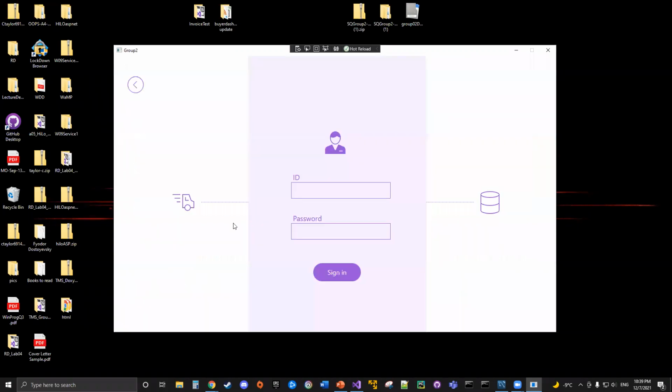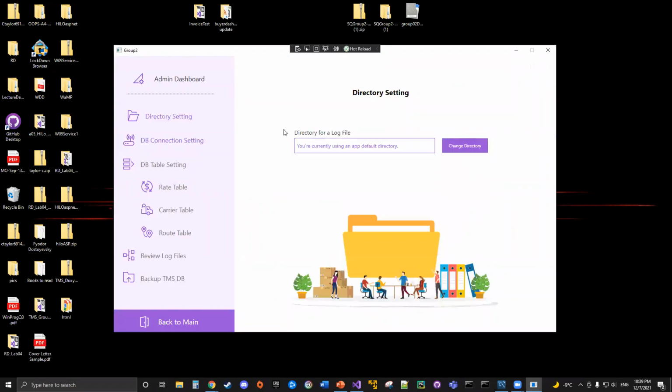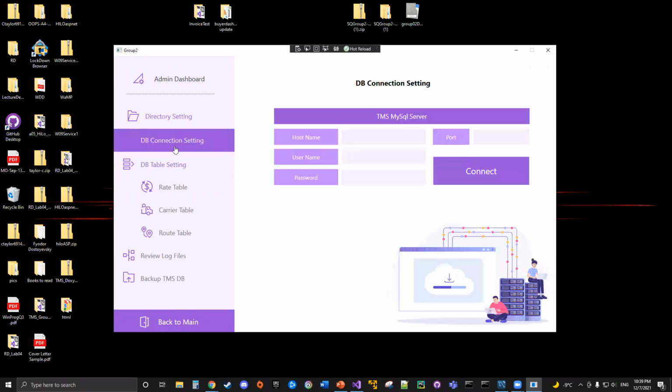First, the admin needs to be logged in. You can set a directory for the log file. You need to set a database connection string. I'll go ahead and do that now. You can see it's all good.